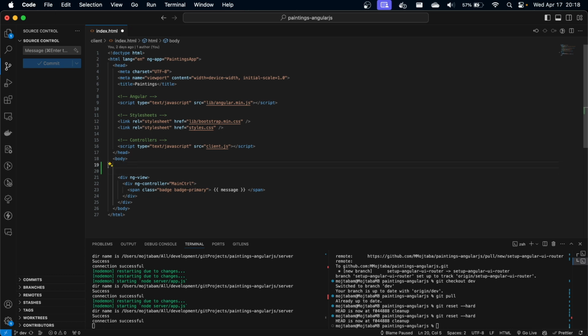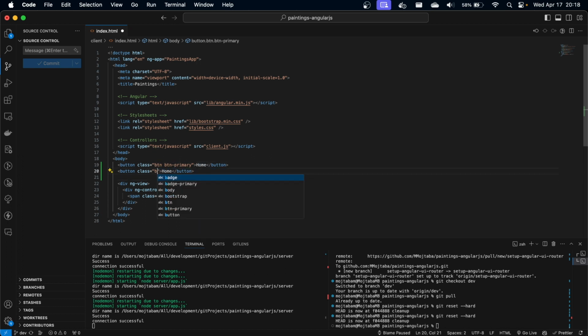So let's say in our page we have two buttons. Class is equal to button primary. This is from Bootstrap classes. And let's say we call this home. And then we have another button. Actually, same thing. I need to change the text.